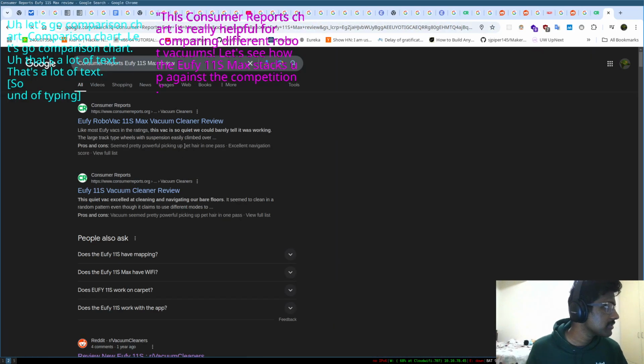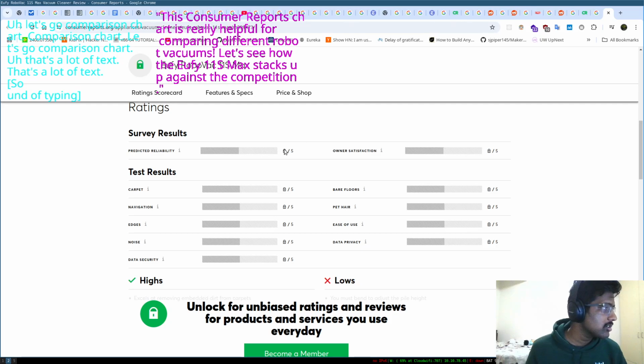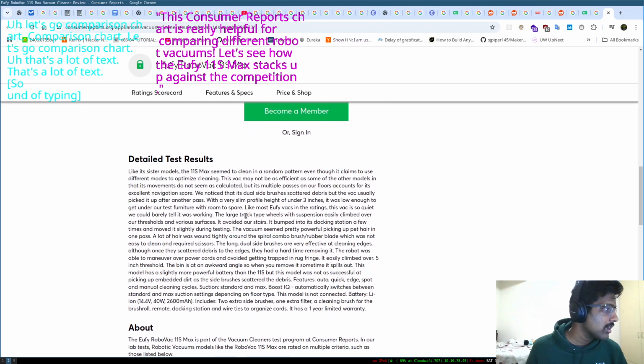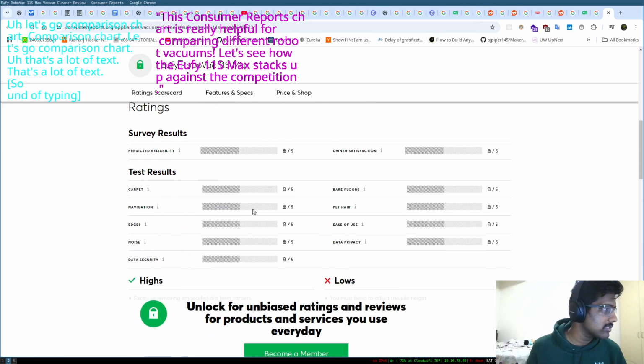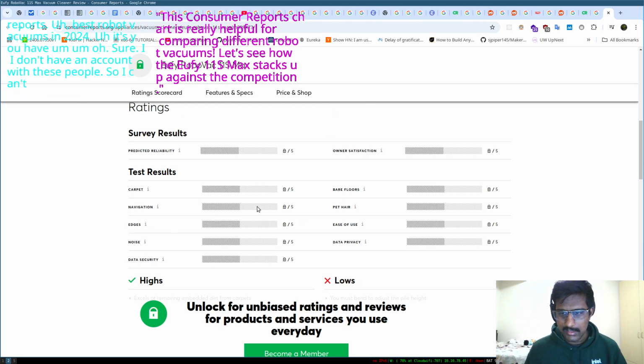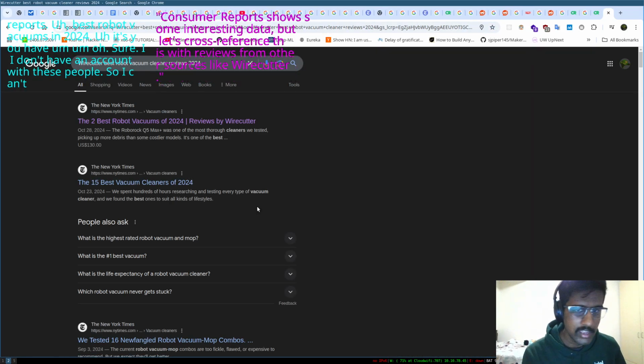This Consumer Reports chart is really helpful for comparing different robot vacuums. Let's see how the Eufy 11S Max stacks up against the competition. I don't have an account with these people, so I can't do anything with them. Ask it about chat. Yeah, okay. Also, chat seems to be begging for one particular topic. You want to talk about that? Consumer Reports shows some interesting data, but let's cross-reference this with reviews from other sources like Wirecutter.